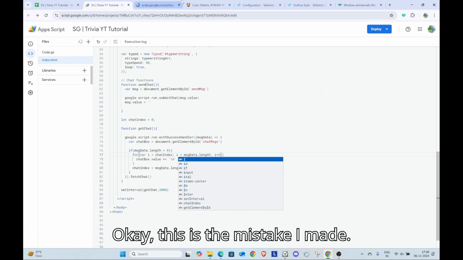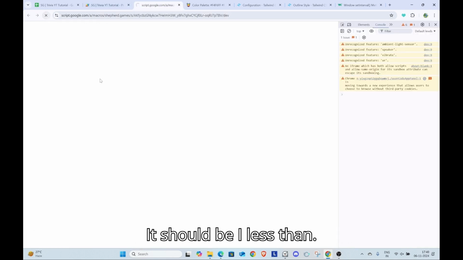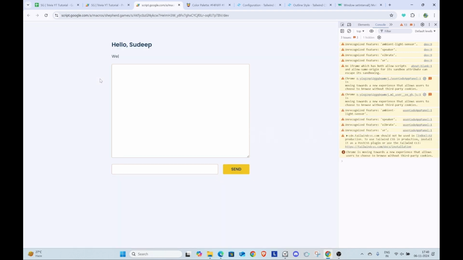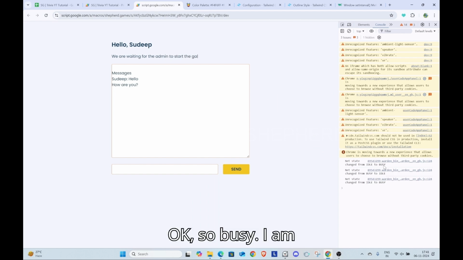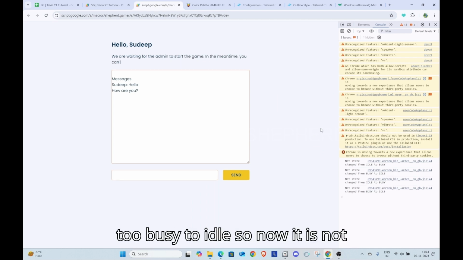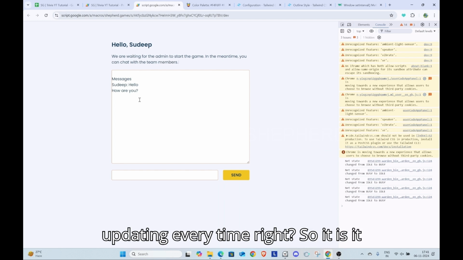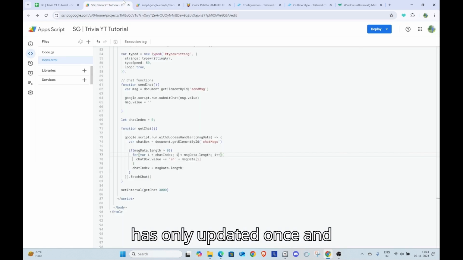Okay, this is the mistake I made. It should be I less than. Okay, let's see now. So they went from busy to idle. So now it is not updating every time, right? It has only updated once.